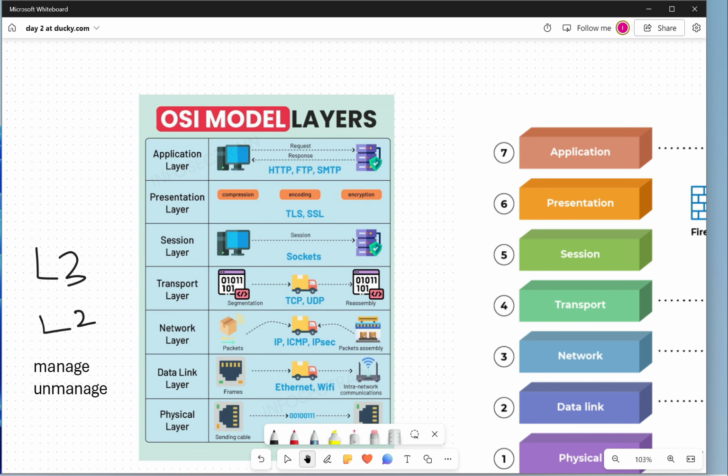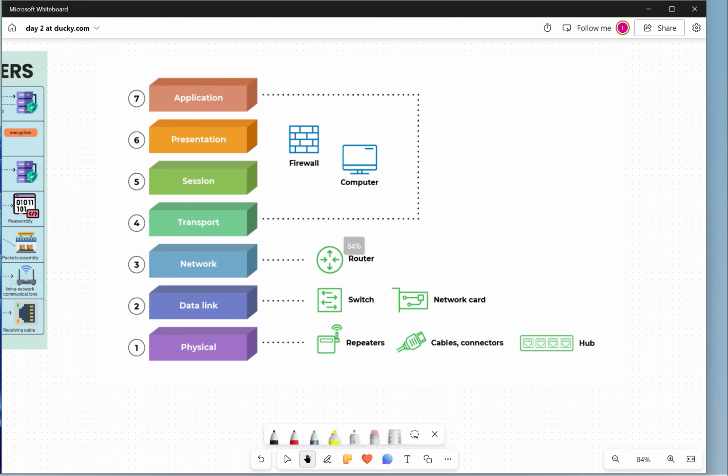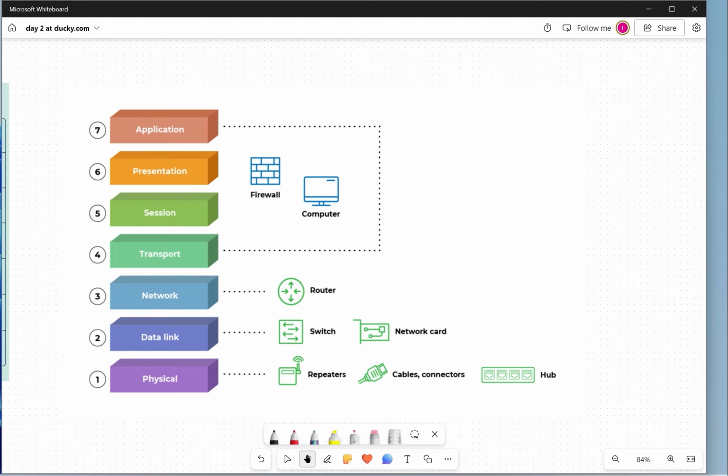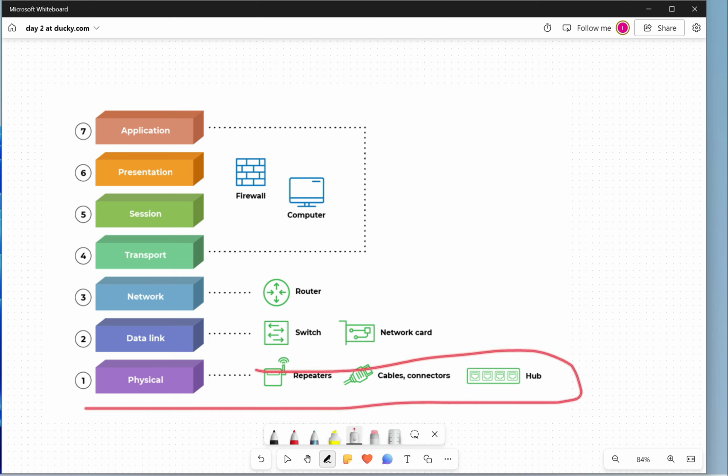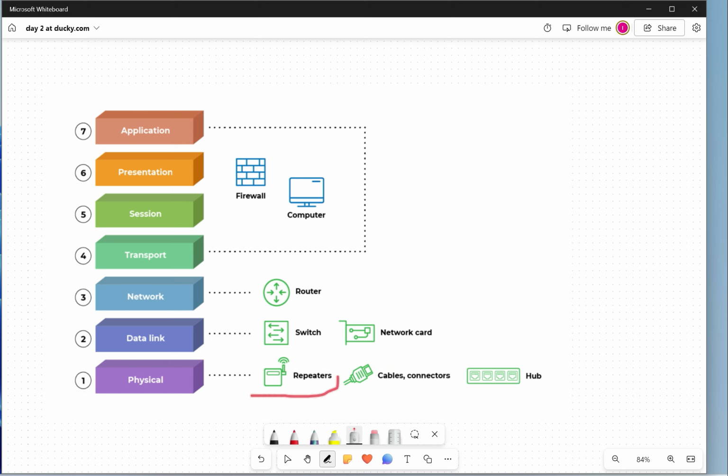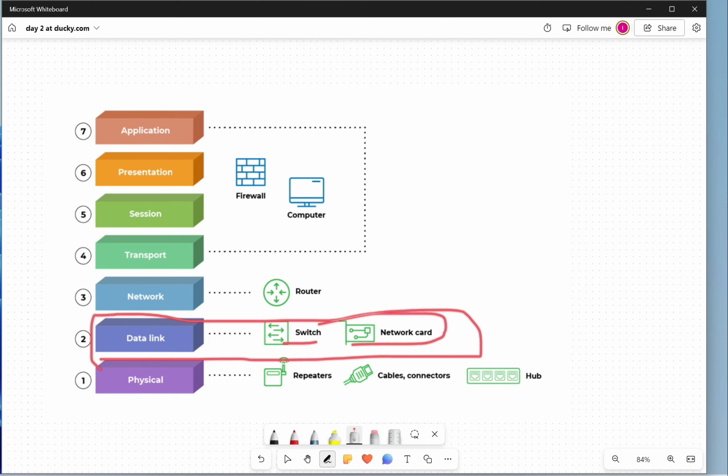So let me show this one also. It is also the OSI model diagram, but it gives what device works where, right? If you take the physical layer, it clearly shows the devices: a repeater, wireless repeater, then the cable and connectors and hub. Then we have the data link layer, which is layer 2. We call it layer 2 or data link. We have switches and network cards here.